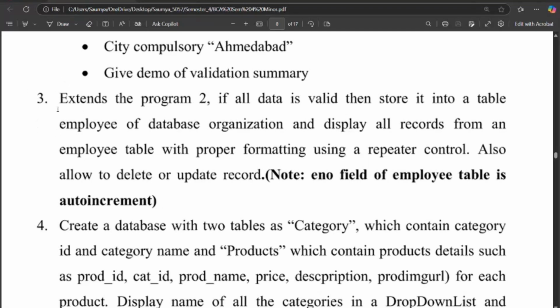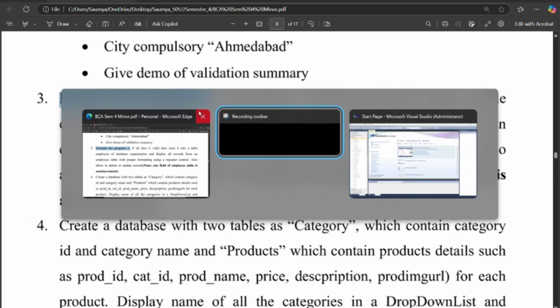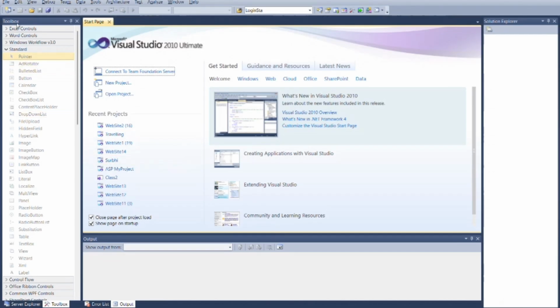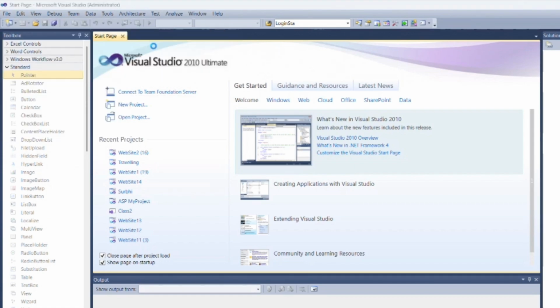Today we will see program 3 of unit 2. As per the question, it extends program 2, so for that we need to open our previous program 2 of unit 2. Open Visual Studio, click on File, then Open Website.